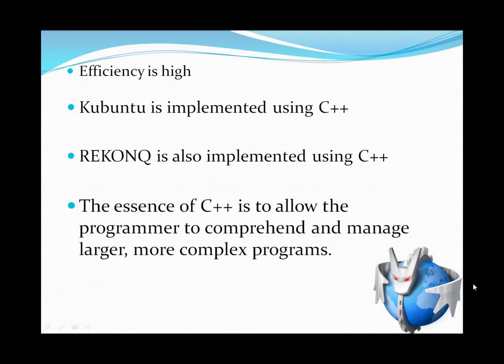So if we go further, Kubuntu's web browser is open software implemented using the C++ language, and Reconq is also implemented using the C++ language. So throughout this video we are going to talk about how the C++ implementation of the Reconq web browser helped to make a better browser, and how the code is used to implement a better web browser.